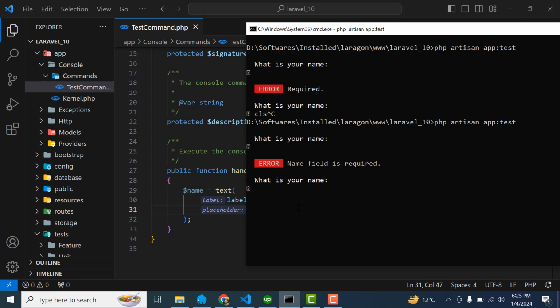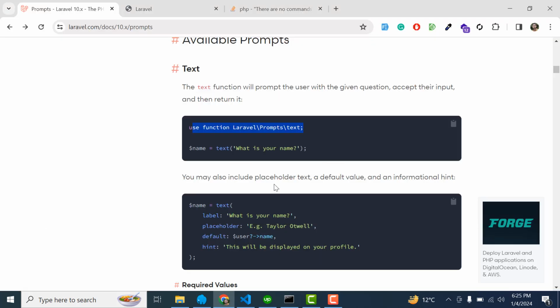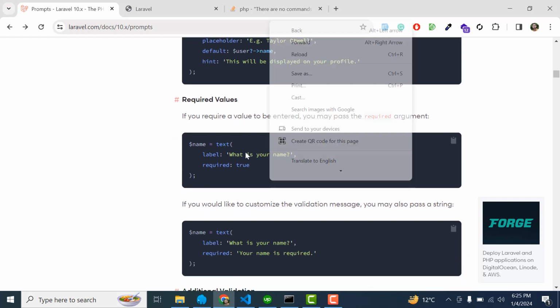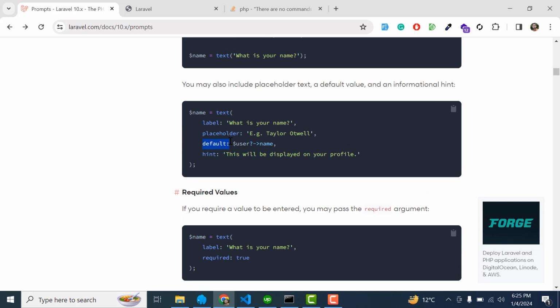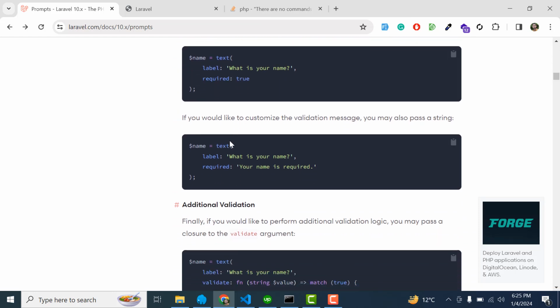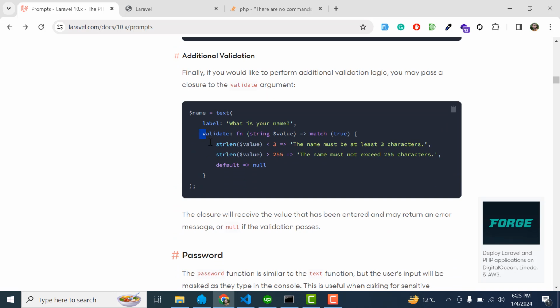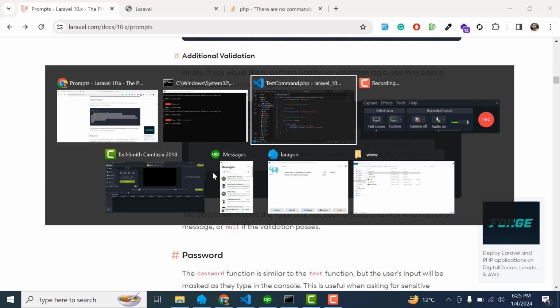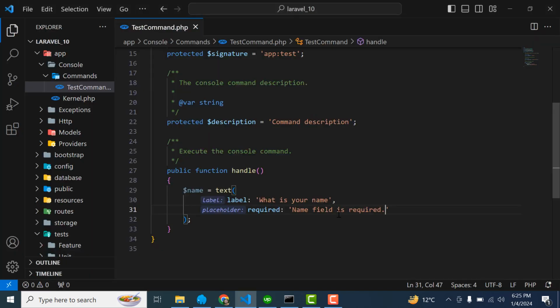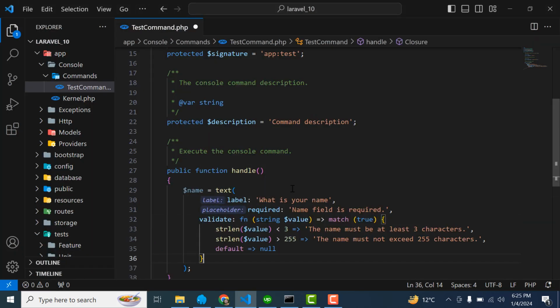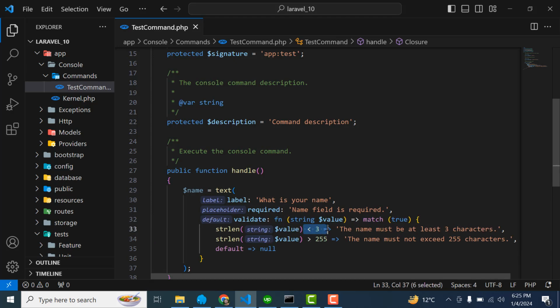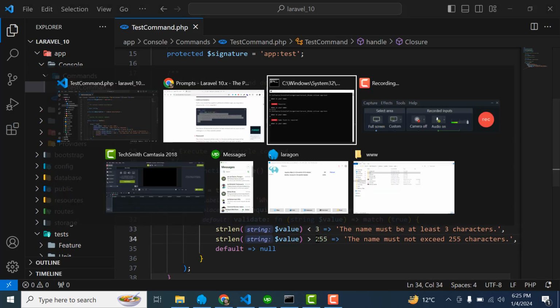This is the way you can validate this, and you can also validate more, like if you want to accept only 3 characters, or you want to apply the maximum validation, you can do this, and you can apply a default, and there are many more things. For example, you want to validate that this should be not less than 3 and not greater than 255. So simply add this validation here. This one is for less than 3 and this one is greater than 255.